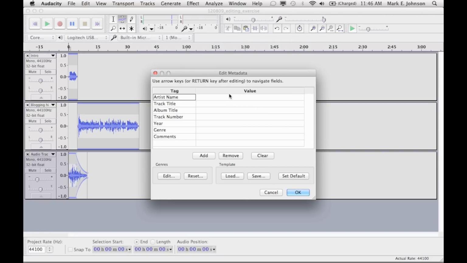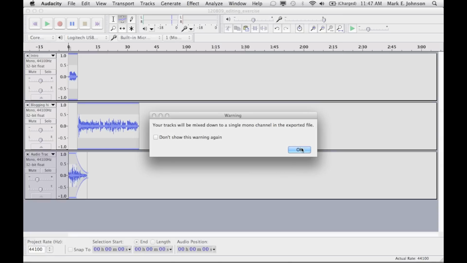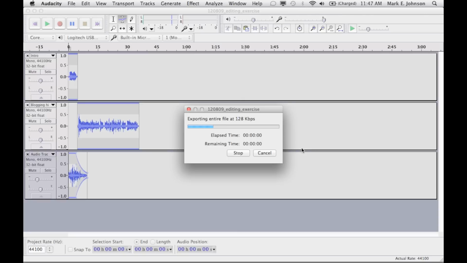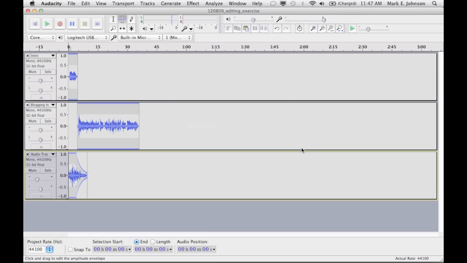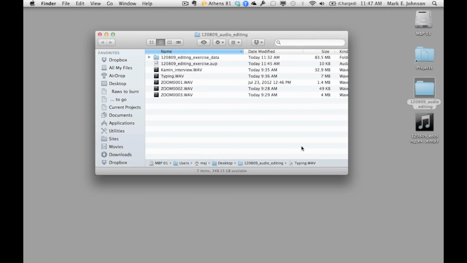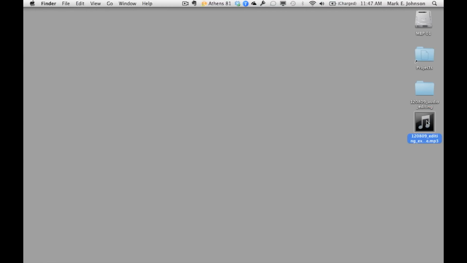It's going to pop up and ask me all of these little ID tags here. You can just leave these blank. If you want to go ahead and fill the stuff in, it's not a bad habit if you're going to be posting things online. This would show up in iTunes and other music players and things like that. And then click OK. It's going to tell me that it's going to be mixed into a single mono channel. That's OK. And then it's going to go ahead and dump it out. So I'm just going to come over here to an open screen, and there's my MP3 sitting on my desktop.